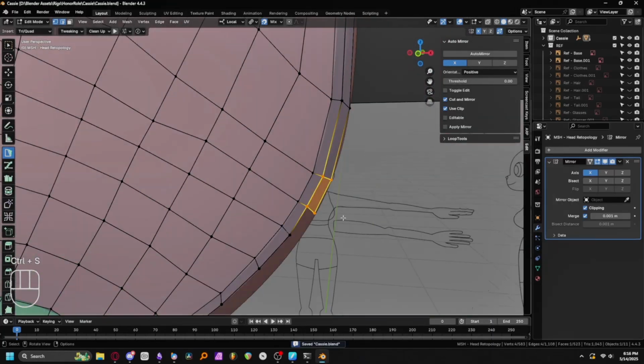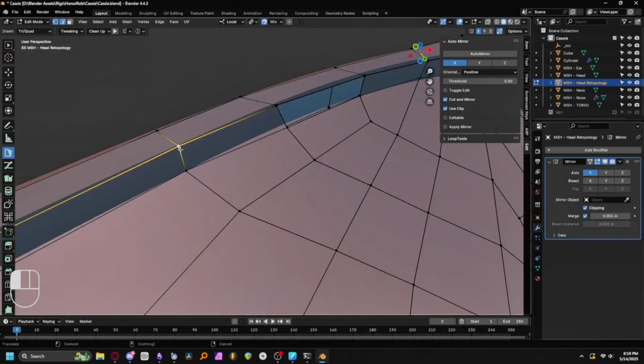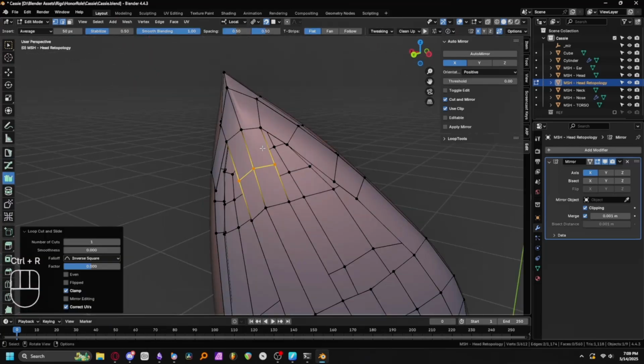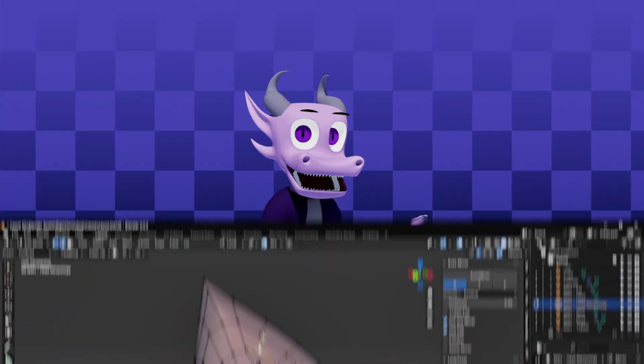All that's left to do from here is to relax the faces to be as even as I possibly can and fix any weird looking geometry that might have popped up. And that about covers it.